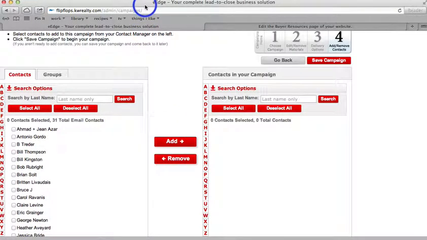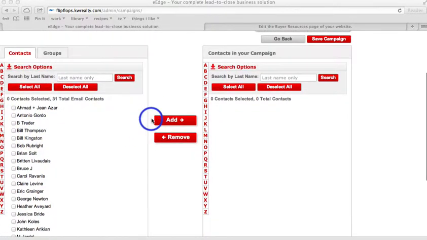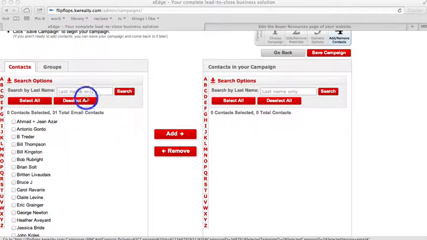Now this is why I said before that you would need to have your contacts already entered in to your eEdge database in order to add them, because the only contacts that we can add to an email campaign are going to be already in your eEdge database. So if you haven't actually added all of your contacts, you can still add them later on. But for now I'm going to add one contact just to show you.